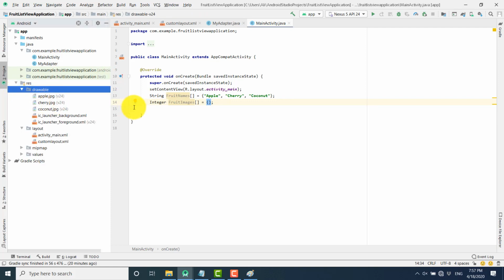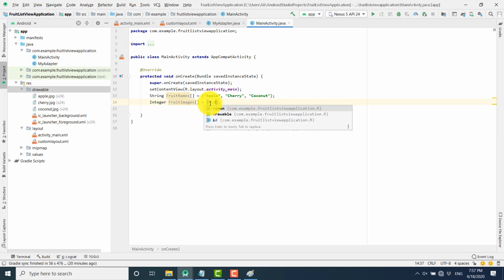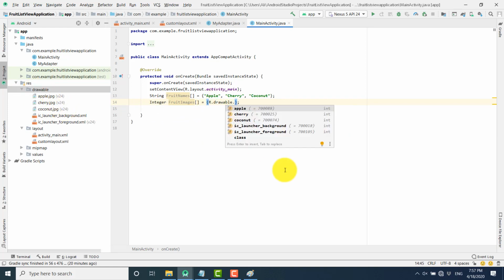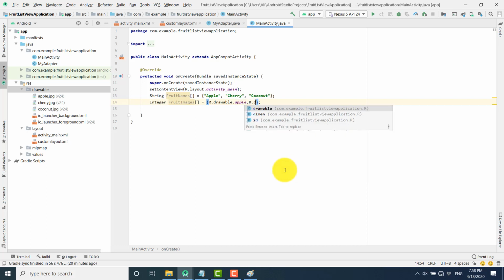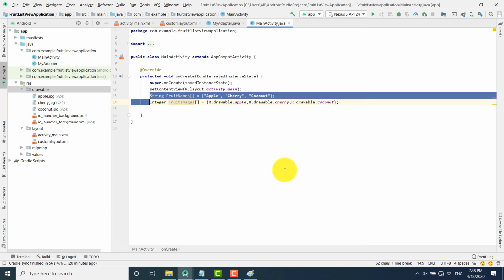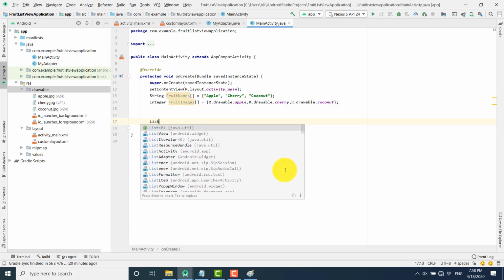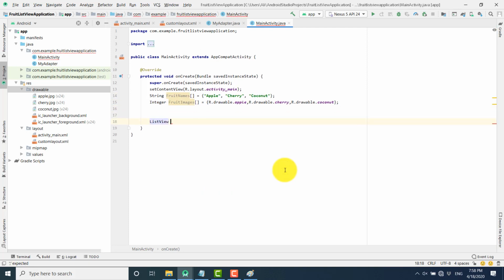So get these resources, R dot drawable, because this is under the drawable. R.drawable.apple, R.drawable.cherry, R.drawable.coconut. Now you have these two array values. Now what we have to do, where do you want to display? We want to display inside the list view.